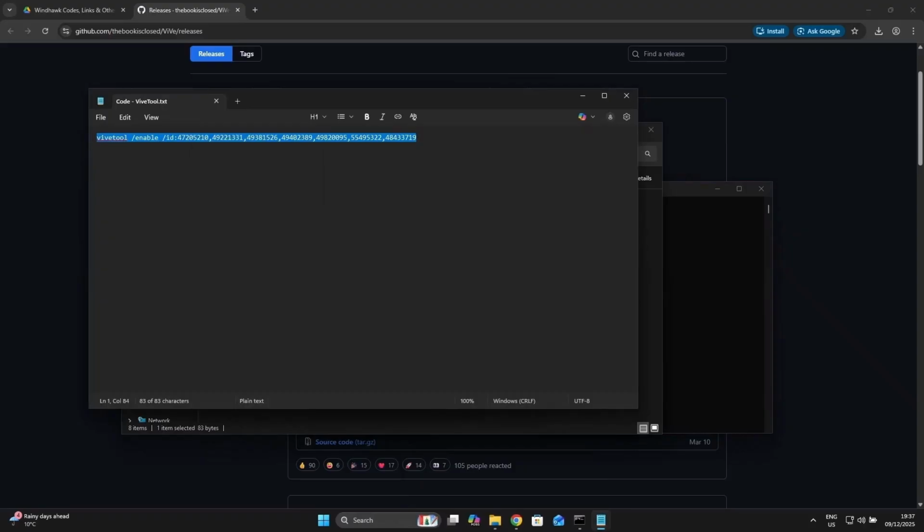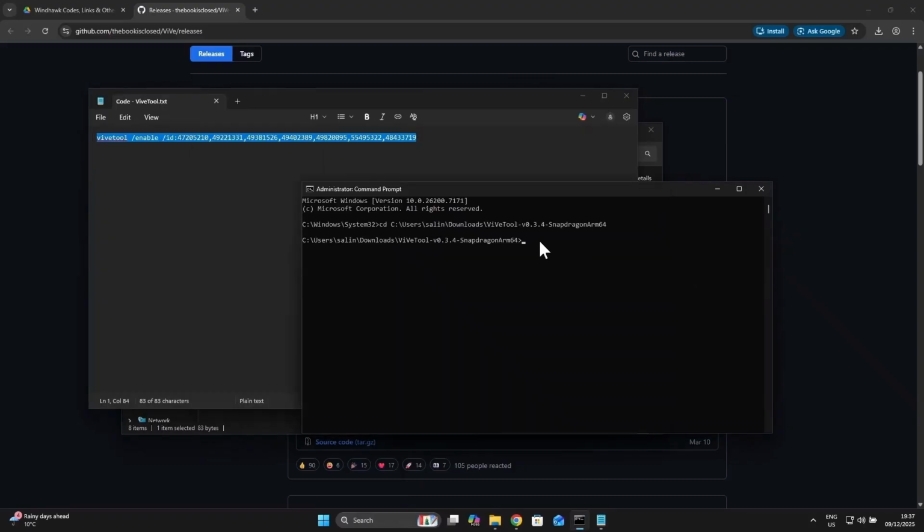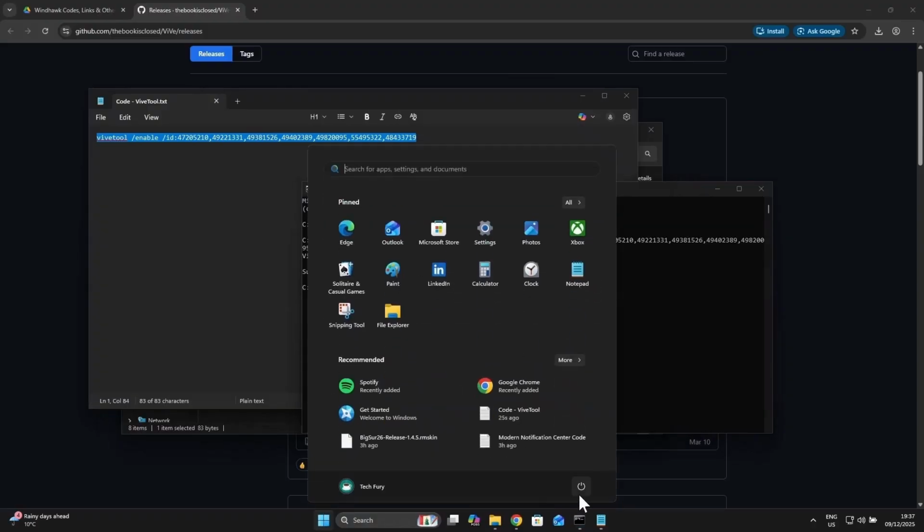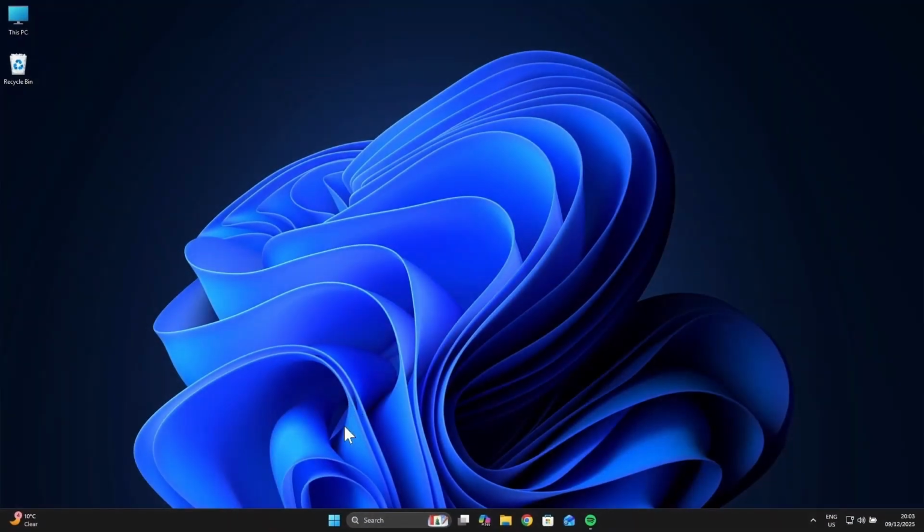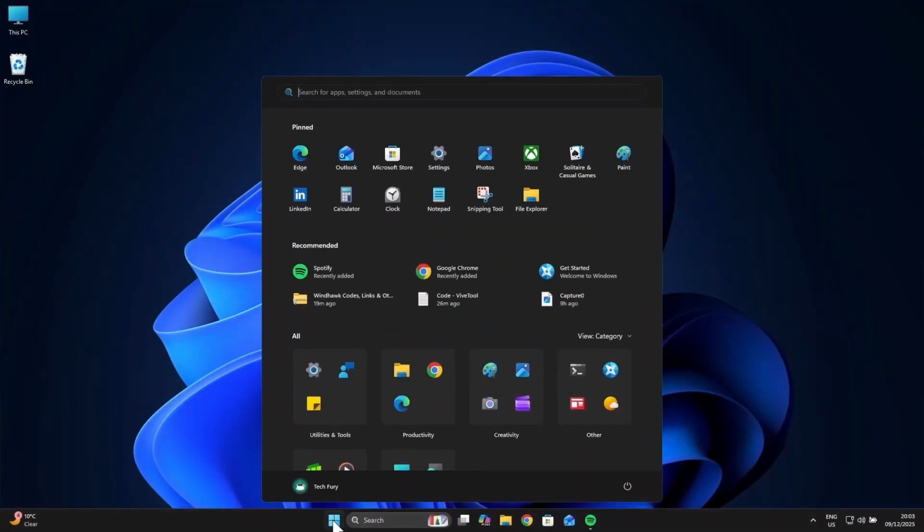Now, let's go back to the CMD window. Just as before, paste the command. Once it's pasted, hit Enter to run it, and enable the new menu. You will see a message saying Successfully Configured. Now restart your computer to see the effect. If you check your Start menu now, you should see the new, redesigned look.